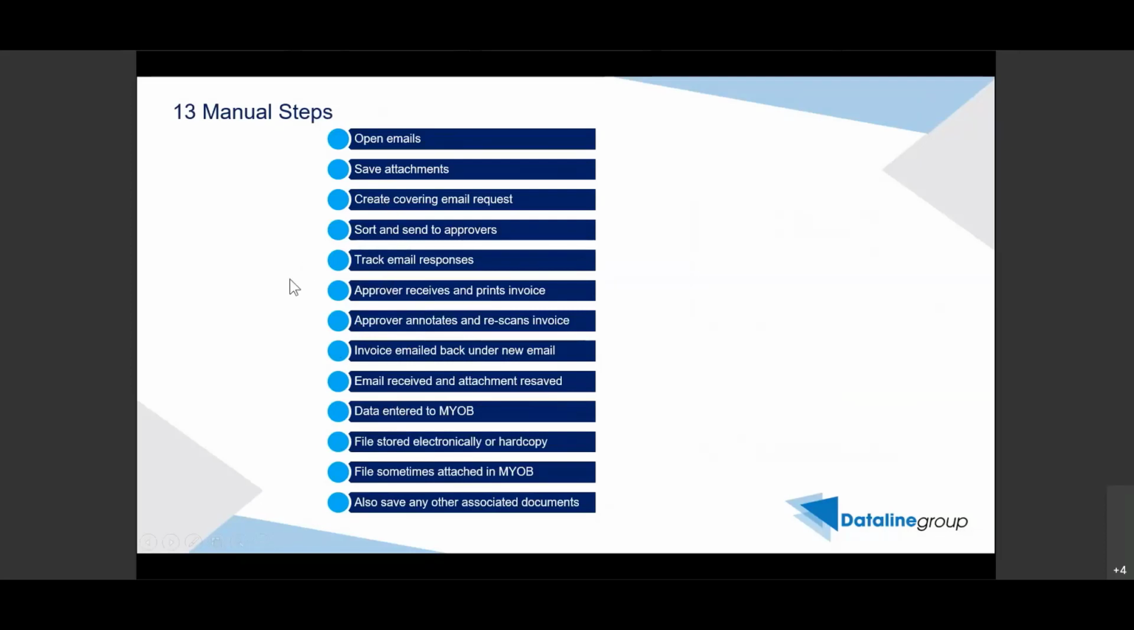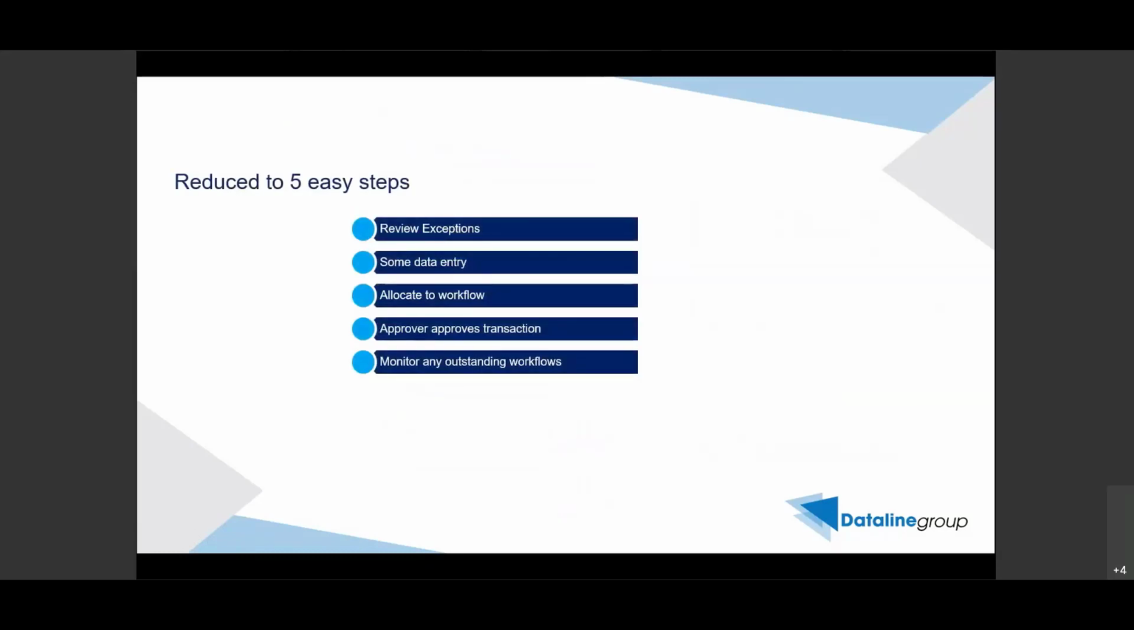So those are typically the steps that might resonate with you when you're processing creditor payments, invoices coming in. What we try to do is reduce this to quite a reduced number of steps, where AP operators get to review exceptions, do some data entry that hasn't been done by the system, and allocate transactions to workflows if they've not been automated by the system. The approver approves the transaction through that process, and then from an AP perspective, you just monitor any outstanding workflows. So it becomes a much simpler process. There's no paper transfers. There's no filing and saving of documents. That's all done from the very beginning by the system and managed throughout the process and archived within the system for 7 years.